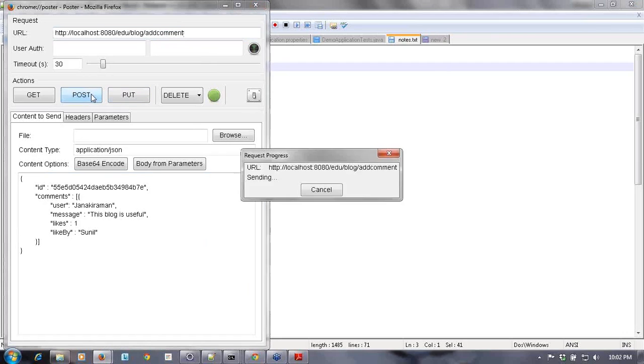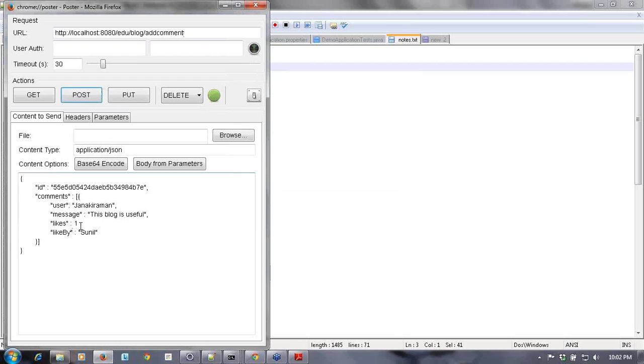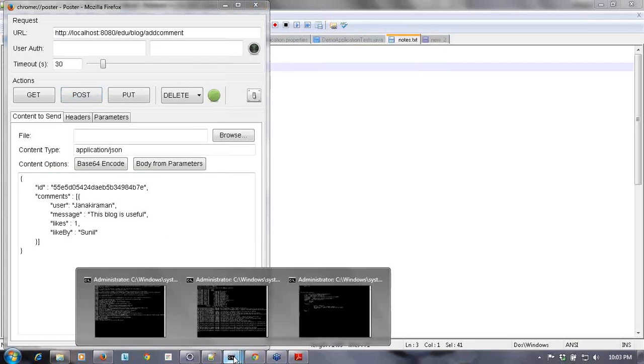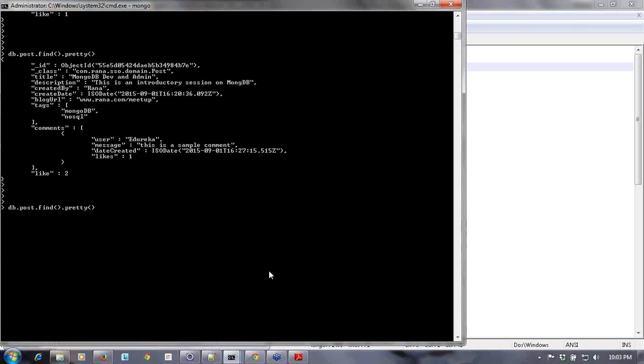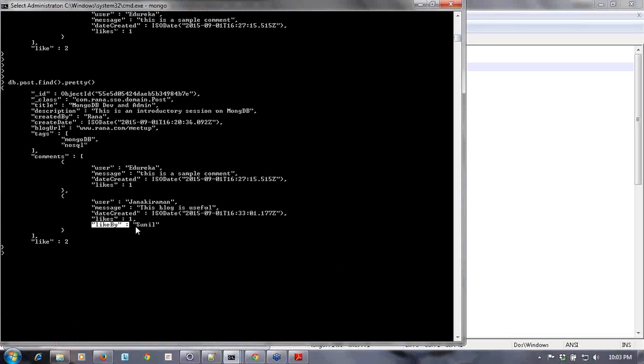It is available. If I do post, okay, some problem. I need to put a comma here. Okay, successfully updated. Now if you go there and try to see the data, see, like by Sunil. So your data model change dynamically added. Okay, no need to touch your MongoDB at all.